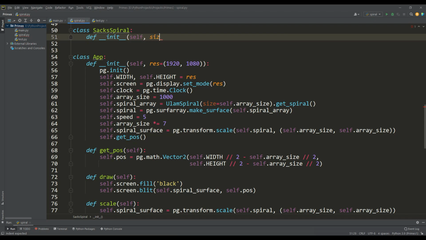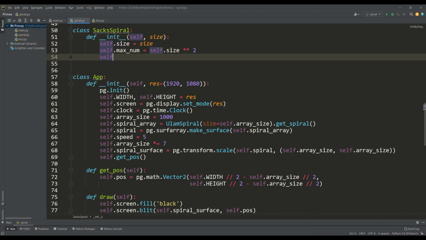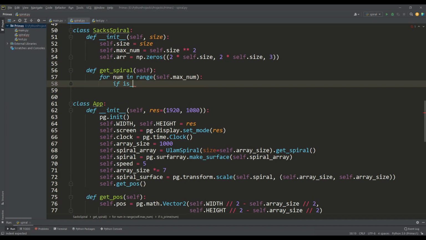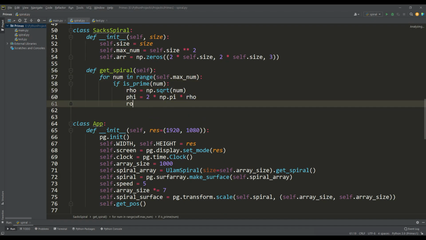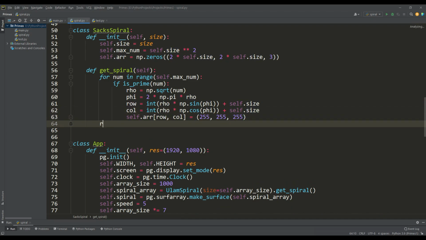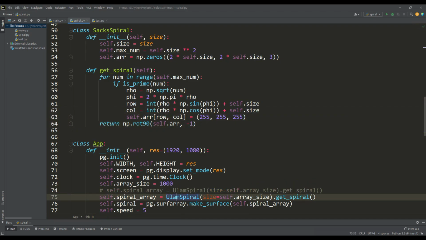And by the way, it turned out to be quite simple to implement a class for the Sachs spiral. The only thing that had to be done was to switch from the polar coordinate system to the Euclidean one using the sine and cosine functions to calculate the corresponding row and column in the array, and then the array would be filled with the correct values. And as a result, we get an even more interesting representation of prime numbers.